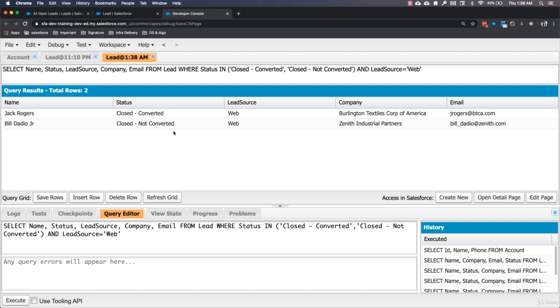Now there's one more way to modify this query and achieve a similar result. For example, instead of having this closed converted and closed not converted, let's say we have a few more statuses starting with closed. Maybe closed as a single word, or closed invalid, or closed won, closed lost, or any more possible values starting with closed. Having all those possible values in this IN keyword makes total sense, but we can also use another keyword in SOQL statement that will make our task much simpler, and let's talk about that now.